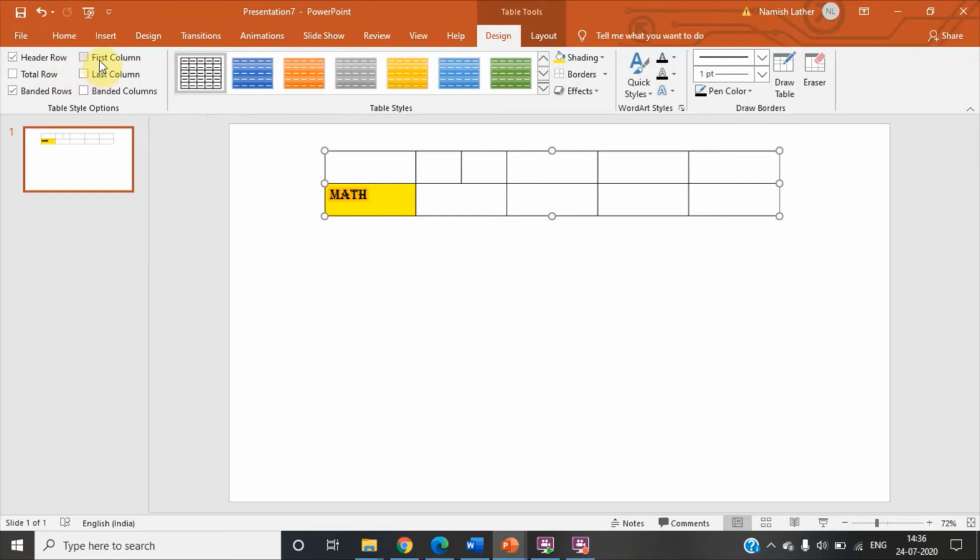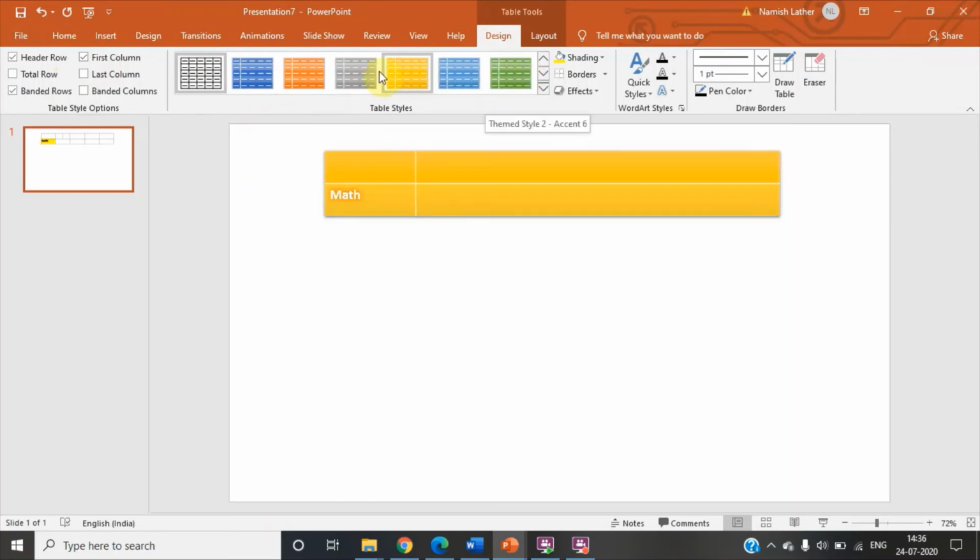I want the first column like a design. Here you can see how it is making a design. I want yellow. You can see how my table has changed, and I also want the last column. Then I click on yellow again. Here you can see the last column and first column.